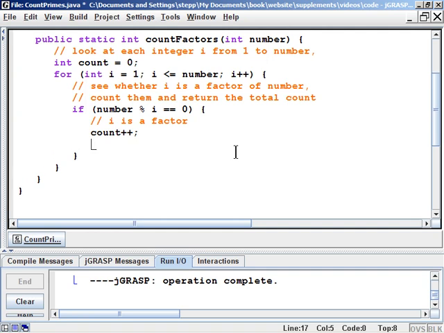Now, some students try to write return count here. That's not the right place for this line of code because we have to wait until the loop is totally finished running, because only at that point will the count have really counted everything. It will not have been accumulated fully until the loop is done. So what we want to do is cut and paste this line of code at the very bottom of our method. So after the for loop is done, but before the end of the method, we want to return count.